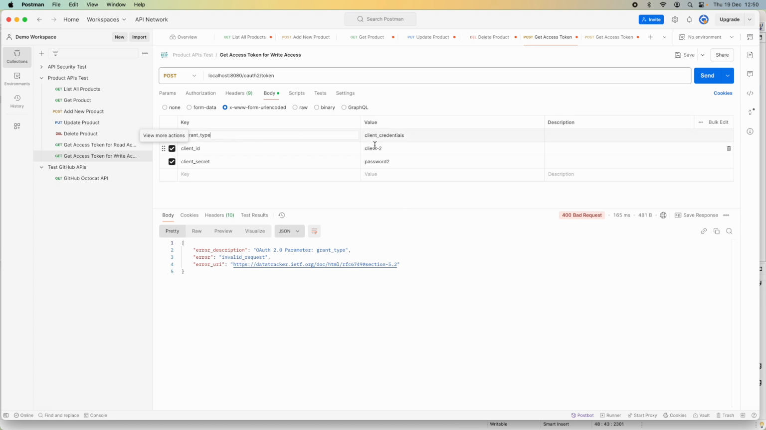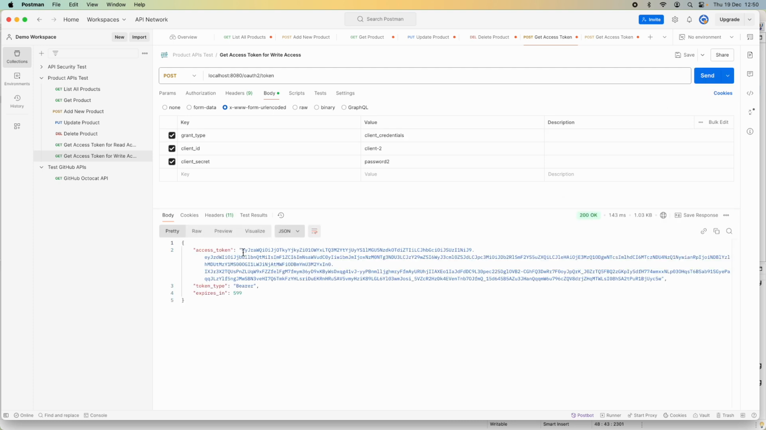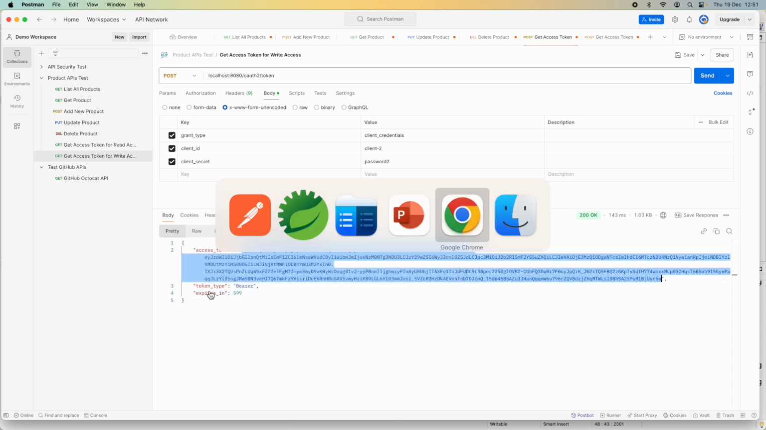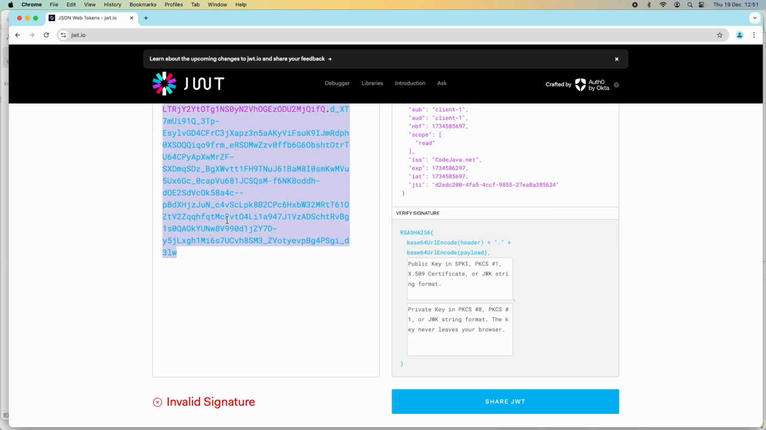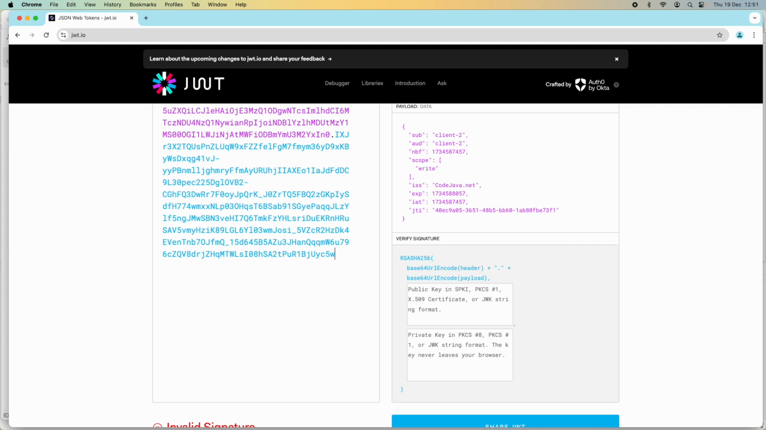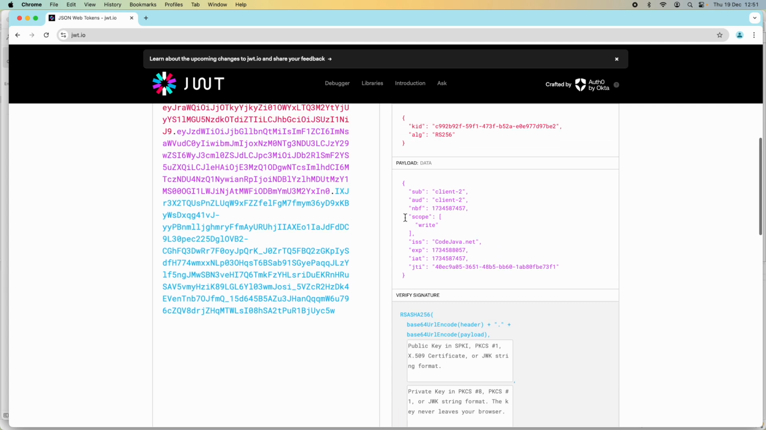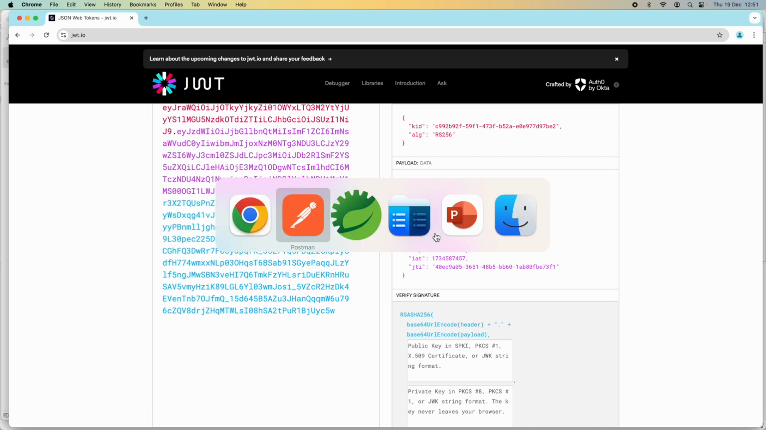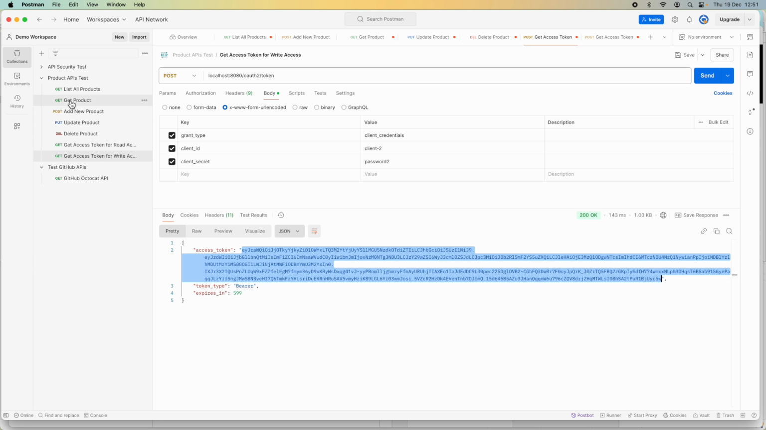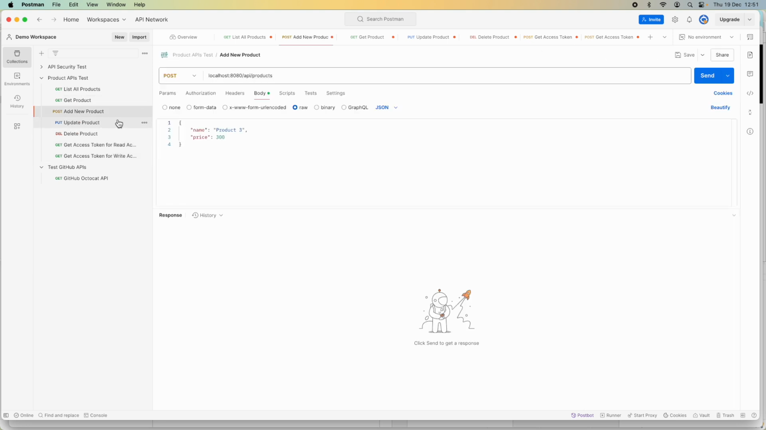Grant type, client credentials. My mistake. Grant_type. Okay, click send. Okay, I got a new access token here. Copy and decode it, to make sure that it has the scope write. Okay, you can see it has been decoded, and in the payload it has the claim scope with value write here. Okay, then we use this access token to call the add new product API.